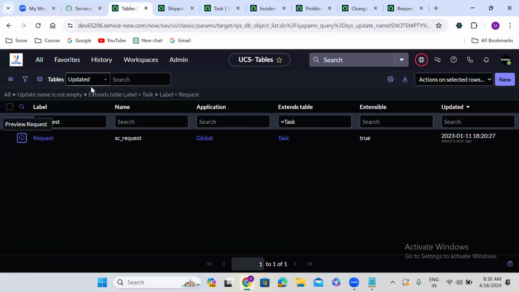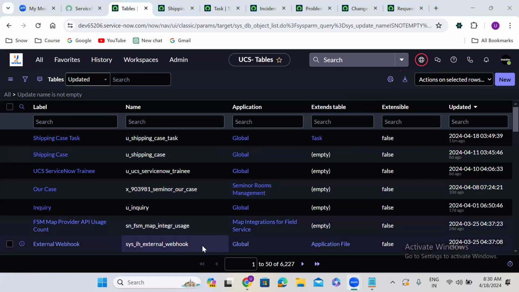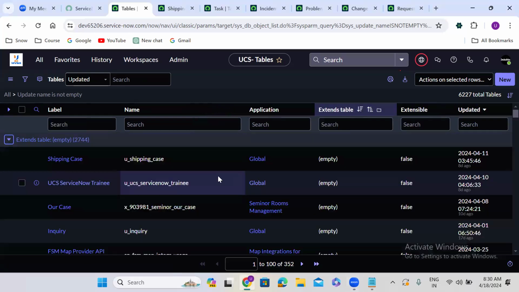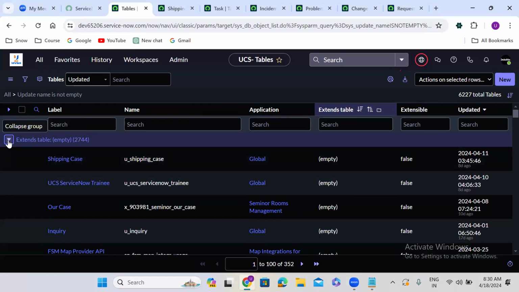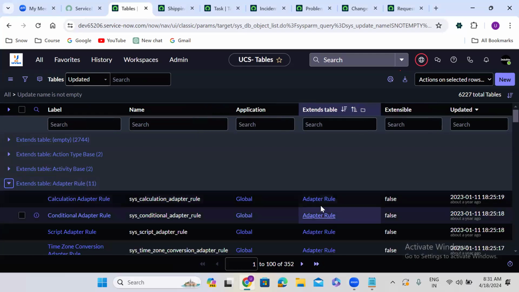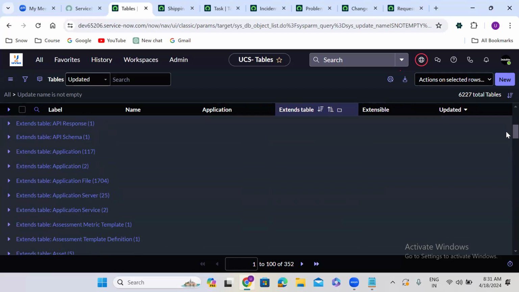If you go to the table, let me group by here. Group by extends table. You can see here, there are 2044 tables which are not extending any table. See here, you don't have any extends table value. Okay. There are 2044 tables which are not extending any table. There are actually 11 tables which are extending this adapter rule table. Okay.